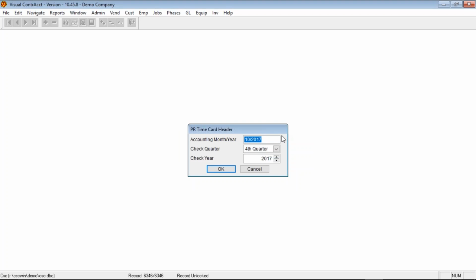And then it's going to ask me the accounting month and year. I can verify the check quarter. And the check quarter, I can change that if I decide that I want it in a different quarter. But it's going to default to whatever quarter the accounting month and year should be in, and then the check year as well. Now, the only time that you have to decide what accounting month and year you want to put it in is at the end of the month.